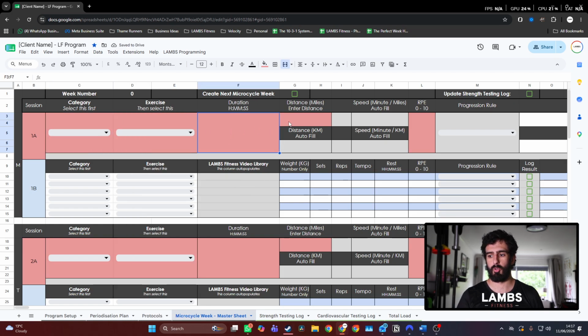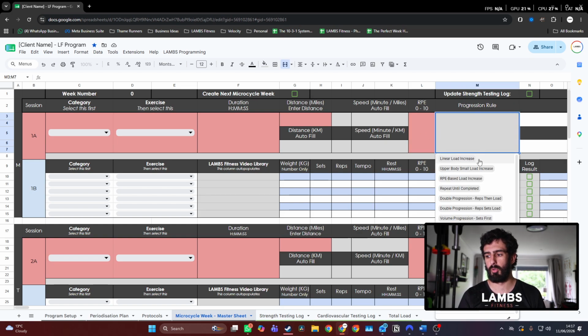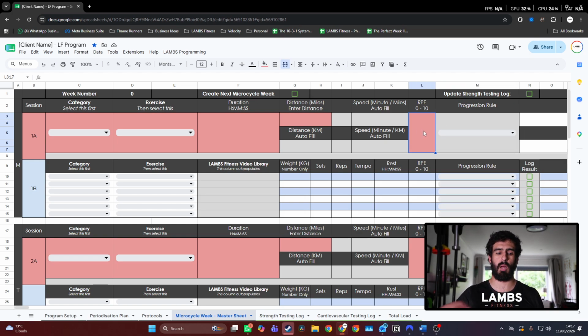Then you've got your duration, how long you've been going for, and this has to be entered in the format that is presented. You've got your distance in miles, so when you input your distance, it will calculate your minute per mile pace. Your kilometres also fills, and so does your minute per kilometre as well. You then can put in an RPE of how difficult that activity was, and we can include a progression rule so that when we come back into next week, when we create next week's plan, it automatically should increase your load, distance, or the duration of activity, depending on what type of progression rule you've put in place.